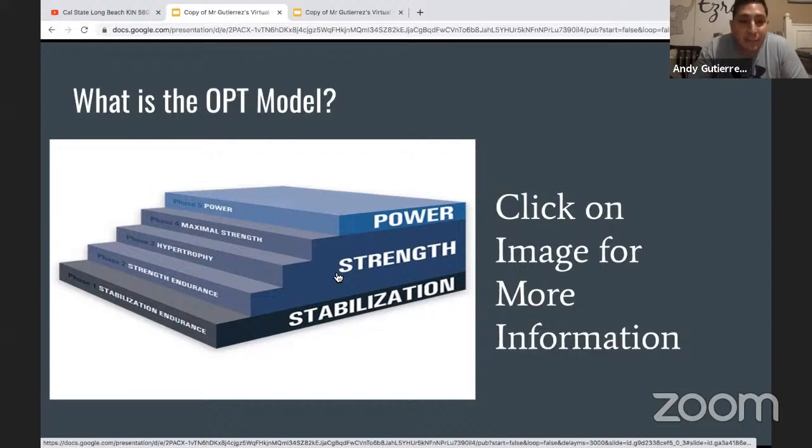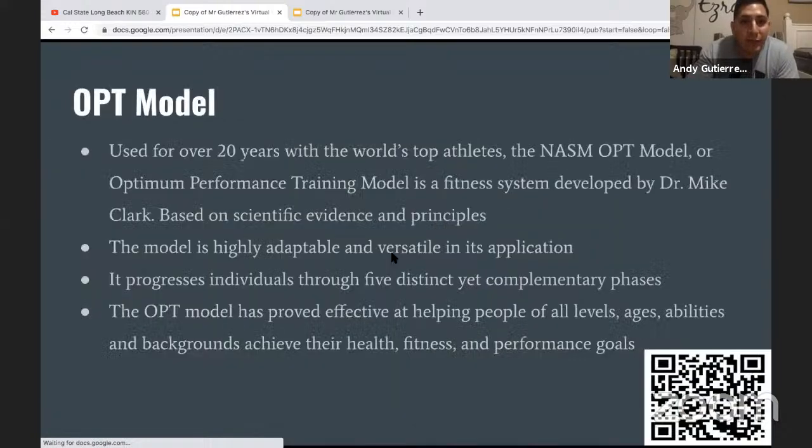The first phase is stabilization endurance. Phase 2, strength endurance. Phase 3, hypertrophy. Phase 4, maximal strength. And ultimately, phase 5 is power. You can click on this for more information. It gives you more information about how the model came about, which was created by Dr. Mike Clark. It's highly adaptable and versatile no matter what level, age, ability, and background.